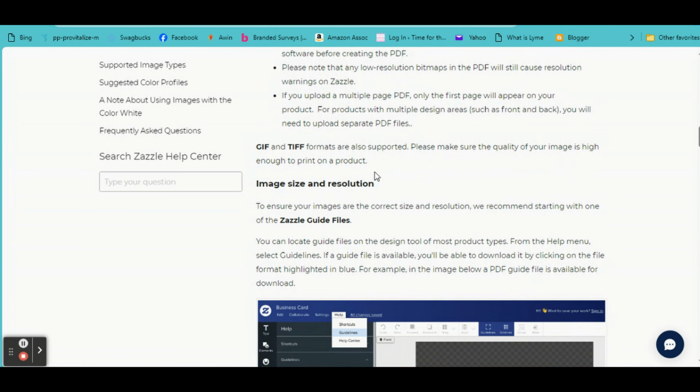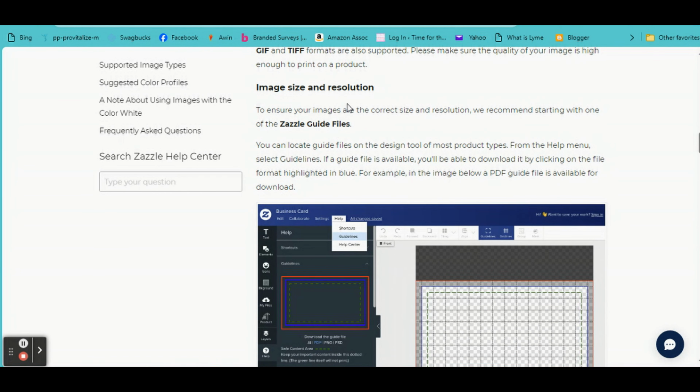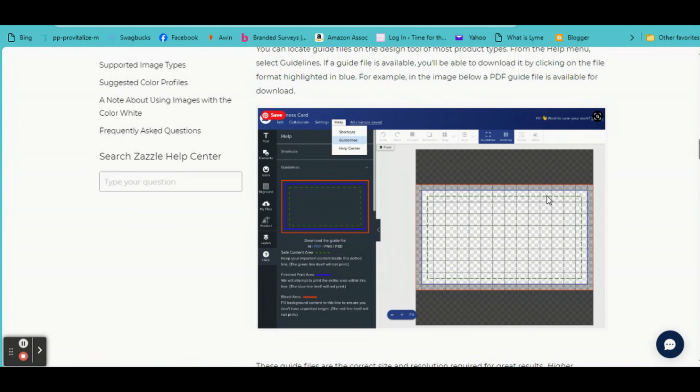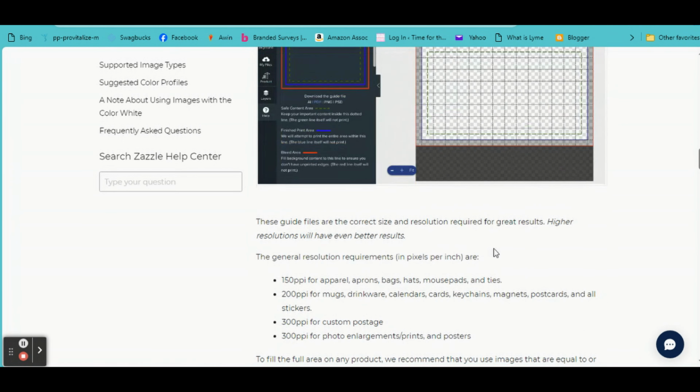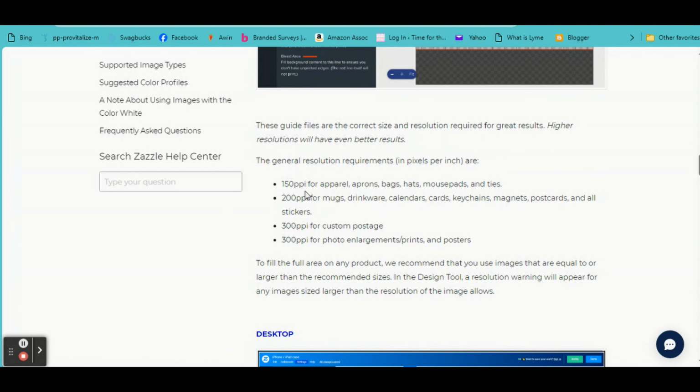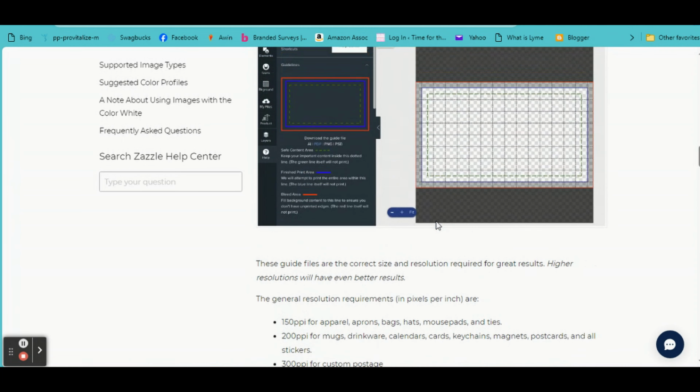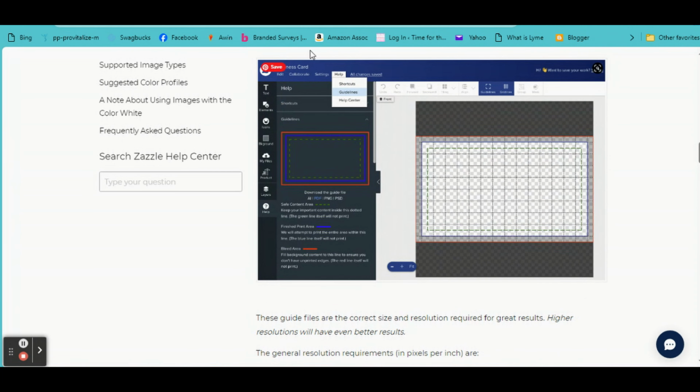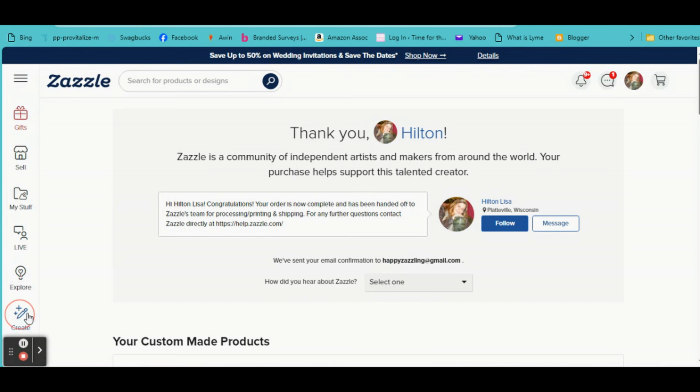So anyway, you can read down there, and it talks a little bit about image size and resolution, and they do have a graph that will give you a warning if you're using something with too low of resolution. And right here they tell you what PPI you should use for different kinds of products. So I'll post a link to this down below. It might be helpful. What I'm talking about right here is, say you go to Zazzle and you want to make a poster.